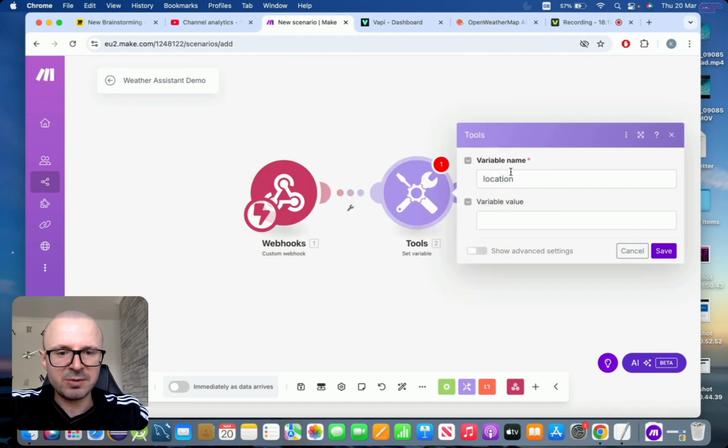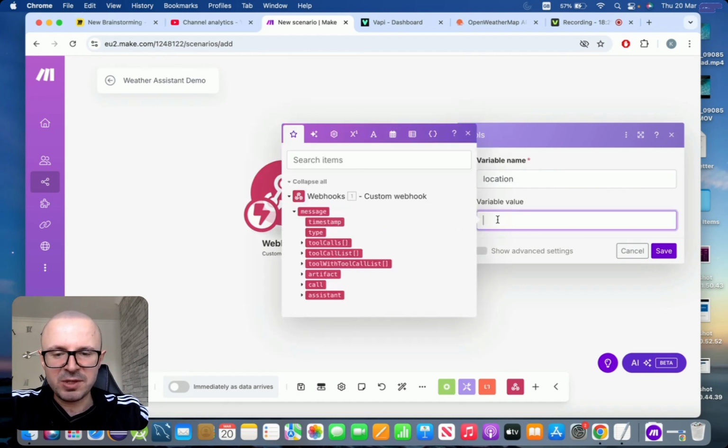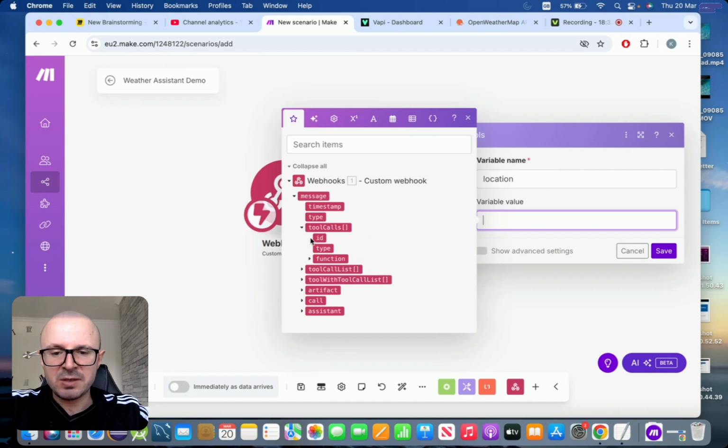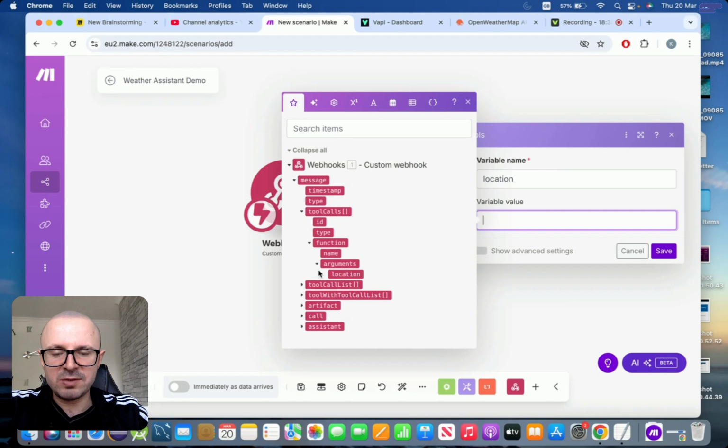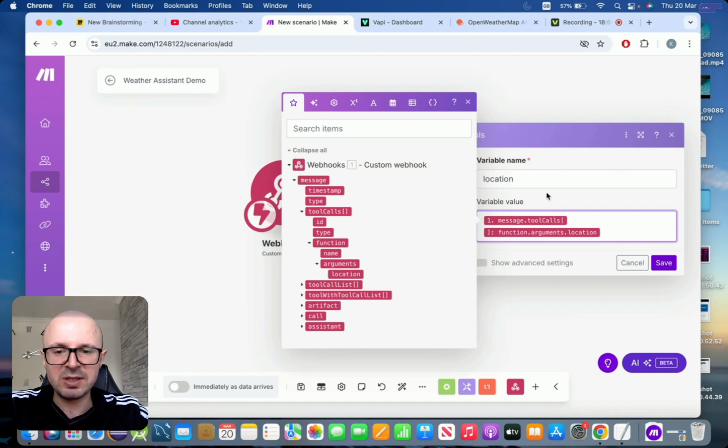So let's give the variable name location, and from here we need to select the field which we want to assign to this variable. You can see we have this message object, and from here we go to tool calls, then function, arguments, and then you can see we have something called location. This is the parameter which we defined in vapi.com. Now we're going to map this to a variable called location, which is the actual location the user specified when talking to the assistant.